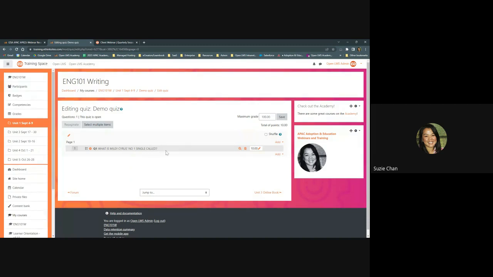So here's our question that we've just created. And you can see now that the total points don't match as they're 10 and 100. So now I can go and change that to 10. So the learner is actually able to achieve the maximum grade.